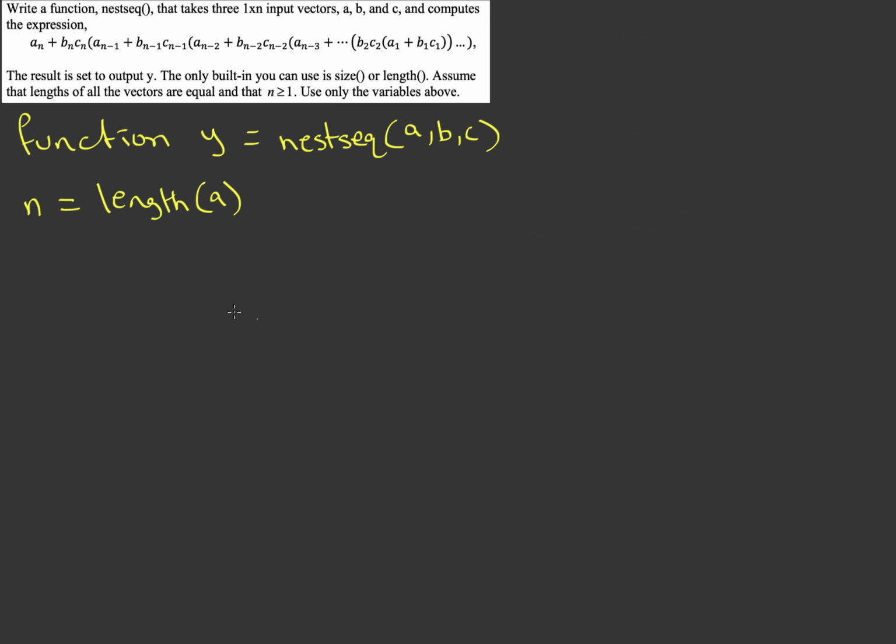So this is a nested sequence, and if we're going to represent this with a function, we're first going to have our function header, where we have our output as y, and our name is nest sequence. And our inputs are a, b, and c, which are all vectors of the same length. Now to figure out what that length is, we're just going to say n is equal to our length, and we'll just pick a, for example.